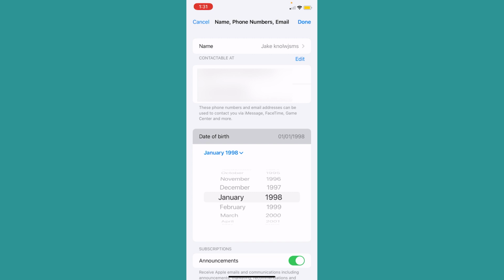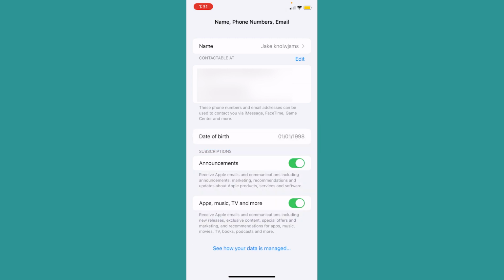So I can click on done at the top right, and basically as you guys can see, my date of birth has changed. So that's how you guys can change your date of birth. And if your date of birth is changed, then that means that your birthday has also changed. So that's how you guys can change your birthday as well.